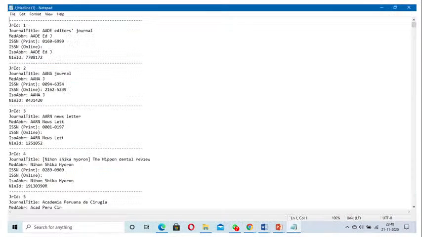The latest list is also available with me, in notepad format. If you want it, you can subscribe and send a mail, and I will send it. Journal ID is 1, and the journal title is AADE Editors Journal, with the abbreviation AADE EDJ. ISSN print is 0160-699, and here is the NLM ID. All this information is available. You can check it directly, or open the notepad file, press Control+F, and check that way. This soft copy is available with me.